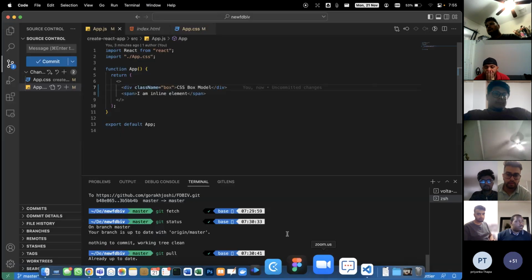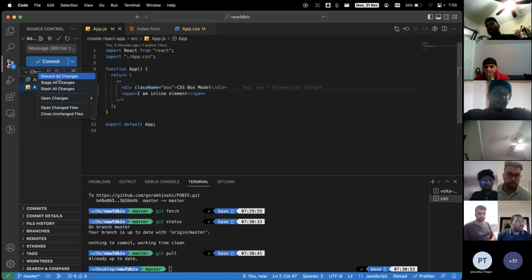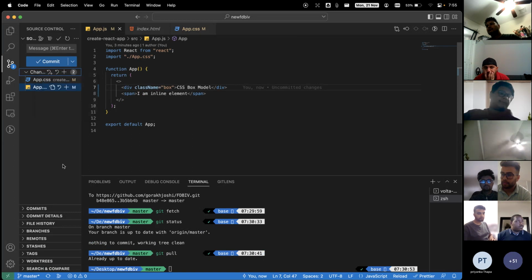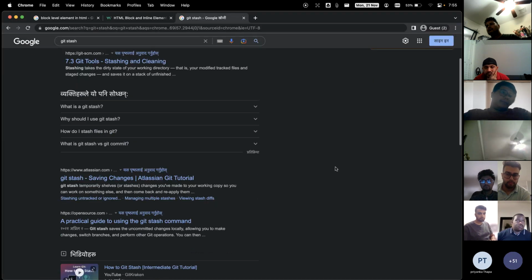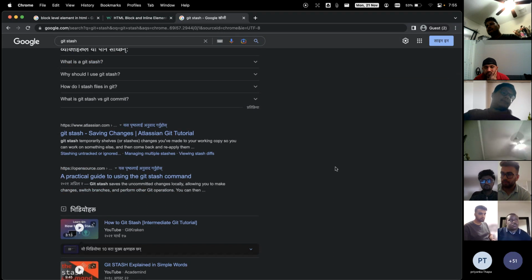Instead of actually right clicking and clicking on discard all changes, you can use an alternative command, which is a better command actually. That is the git stash command. Previously I haven't explored that command because there are a lot of things in git, but you can use it if you want right now.